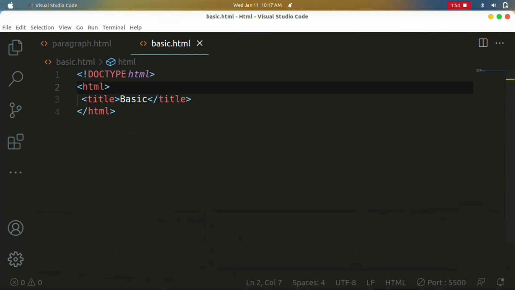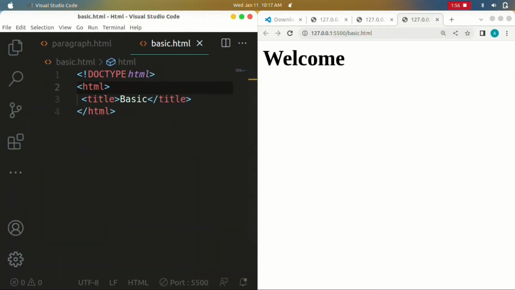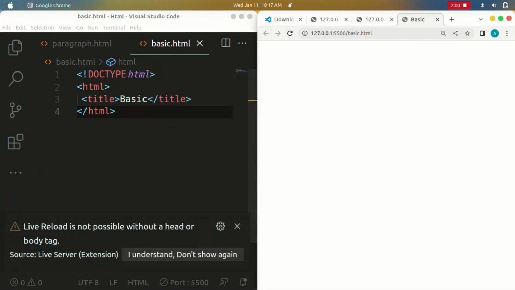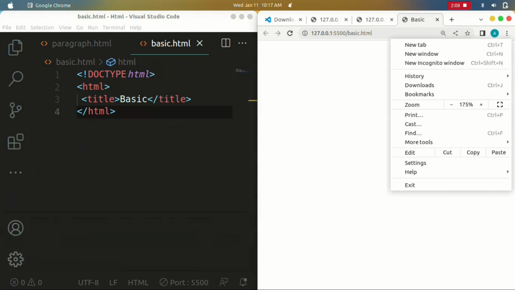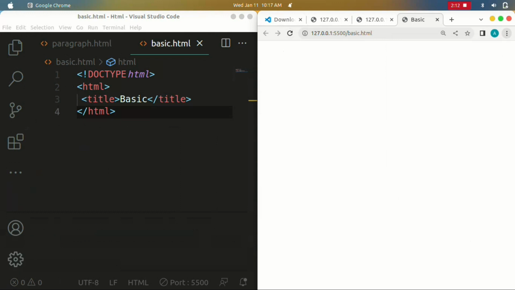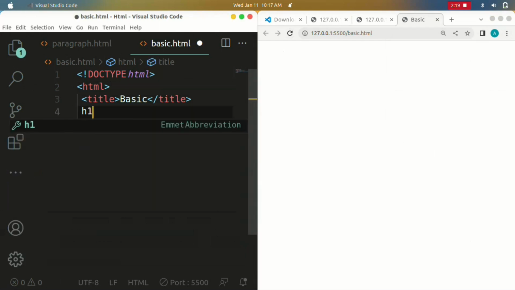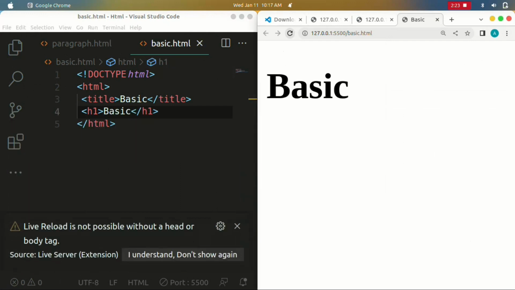and if I run this right here and refresh it, you can see "Live server is not possible without a head or a body." Again, we'll fix it. So you can see on top of the browser, if you look very well, this chapter, basic. Let me write an element here and name it basic for you to see what I'm trying to say. Let me refresh it.